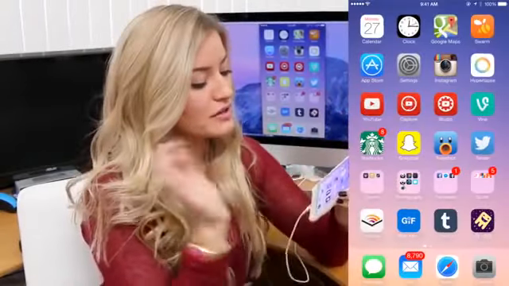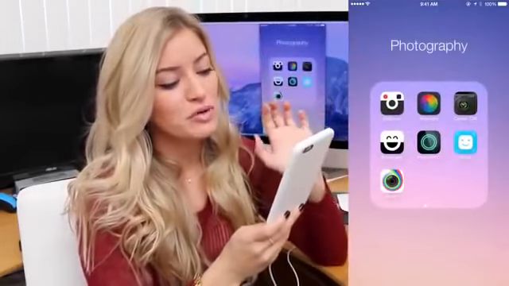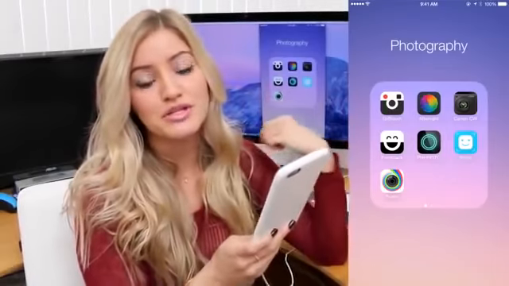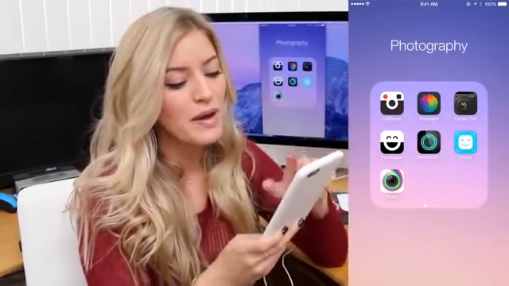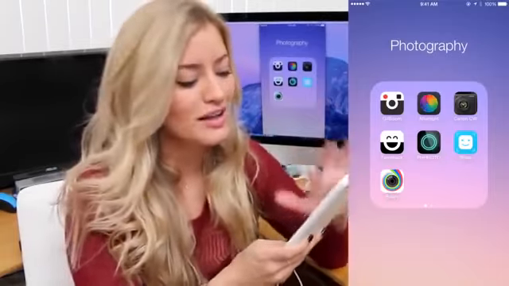In my photography folder, we've got GIF Boom. GIF is how you say GIF. Afterlight, Canon CW, which allows me to pull the images from my Canon cameras. Front and back, photo. I kind of like photo. Photo.